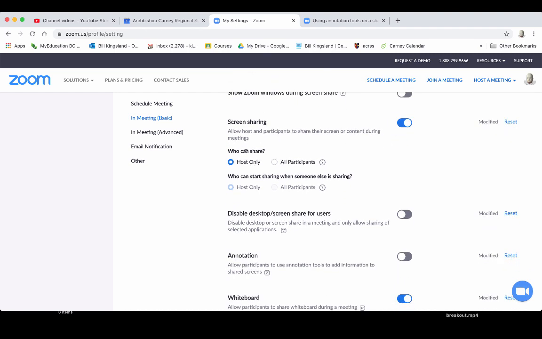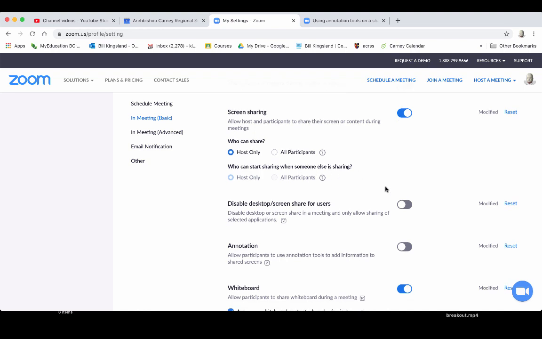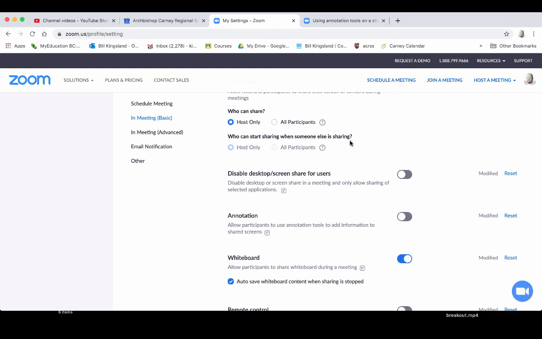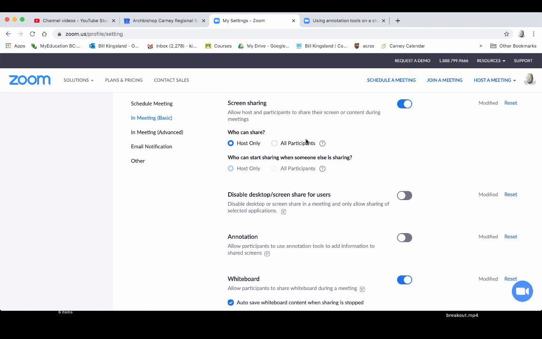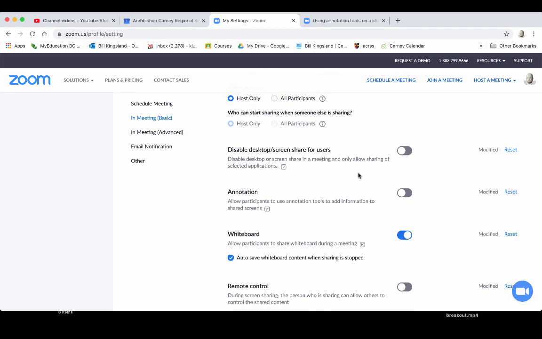Screen sharing is on. Who can share? Host only. That's very important. You can always change that if you decide you want your participants. In some classes, you may want them to be able to share, but initially I would start with that off. Disable desktop screen share for users. No, I'm not going to disable that. I want to be able to share my desktop sometimes.